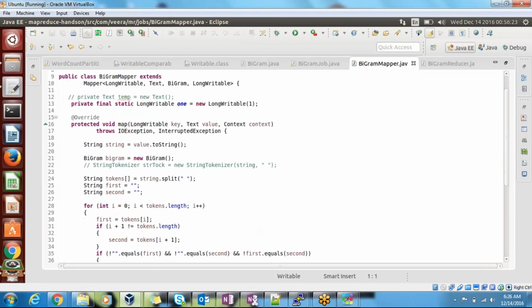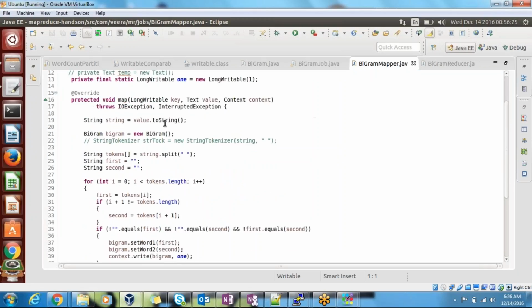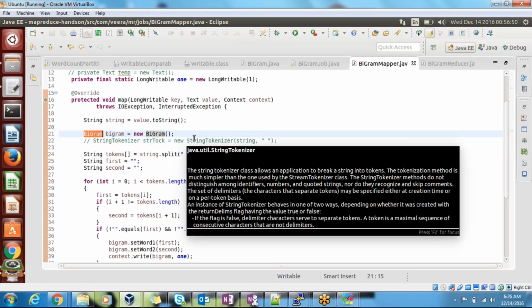Only the mapper changes here. Let's look at the map method. You are taking the string, and you need your object, because you need to emit your object, the two word combination, right? K1 is a LongWritable, V1 is a Text, K2 is your bigram, the two word combination, and V2 is a number, which is 1. V3, V4 is the bigram comma total count.